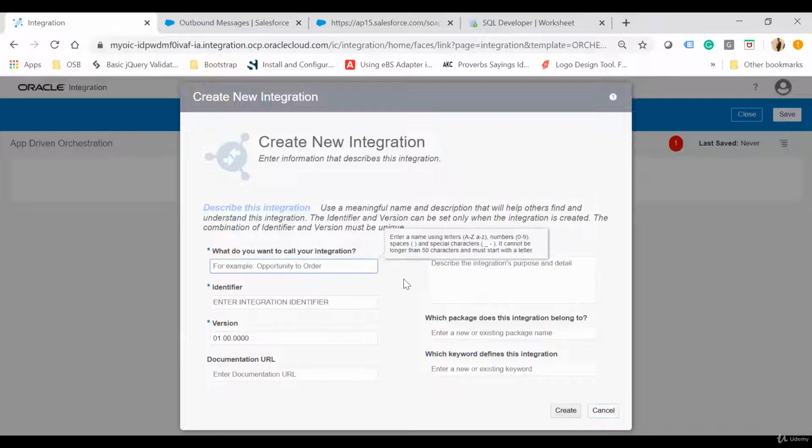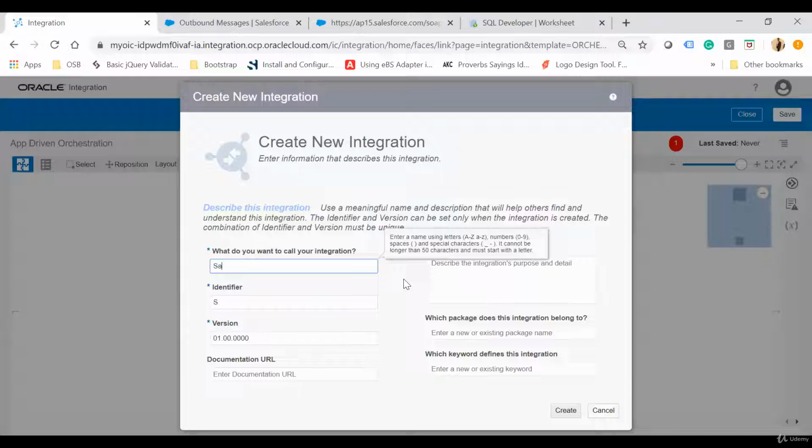Now here I will create an integration like Salesforce capture SFDC event. Okay, and then create.